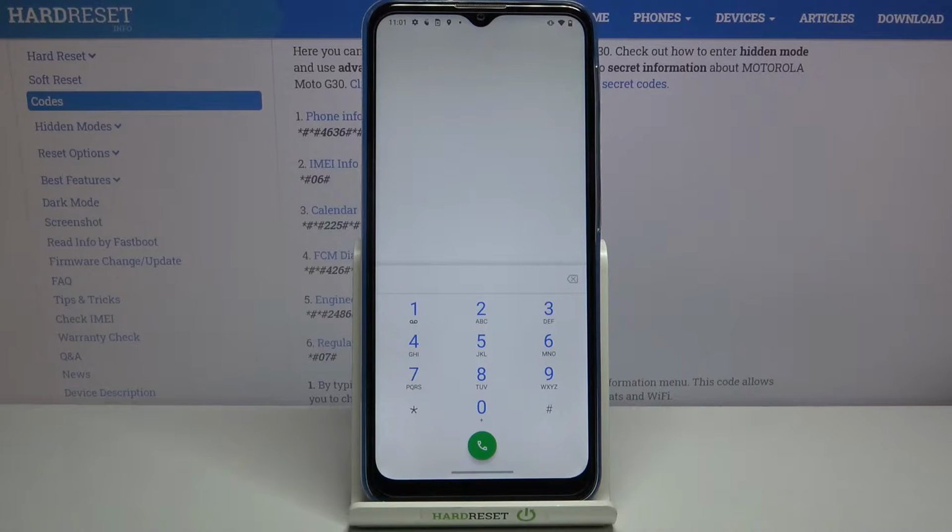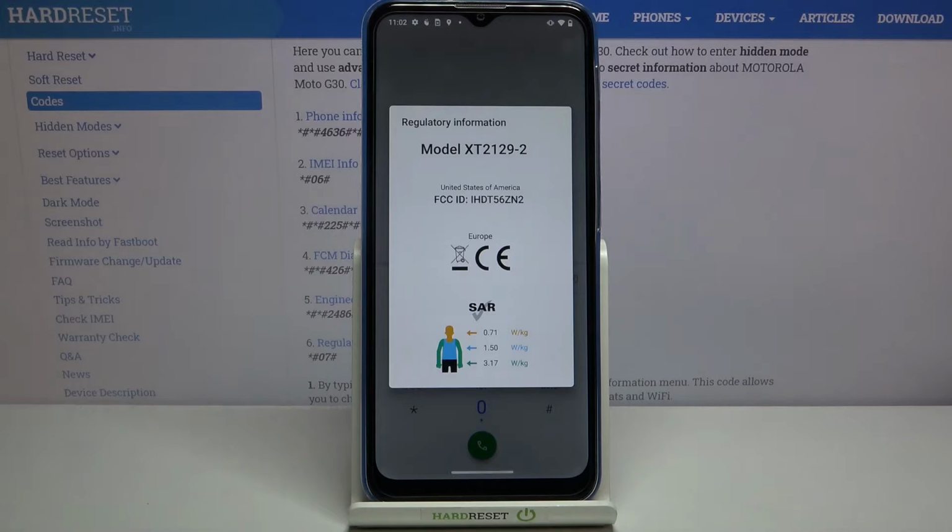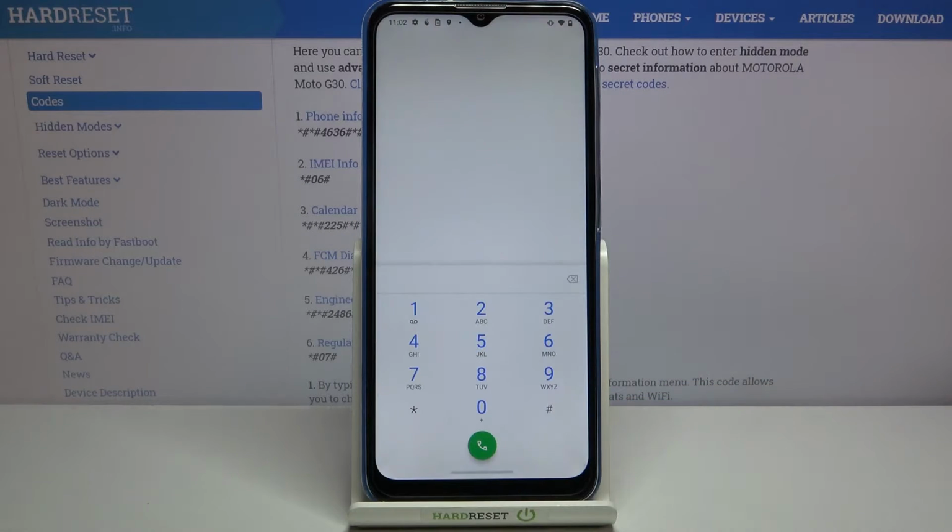Let's tap on OK and let me show you another code which will be similar to the previous one. It is also very short. It's *#07#. And as you can see, thanks to this we can check the regulatory information, the model, the FCC ID and SAR. So let me get back and let me check another code which will open the calendar info.